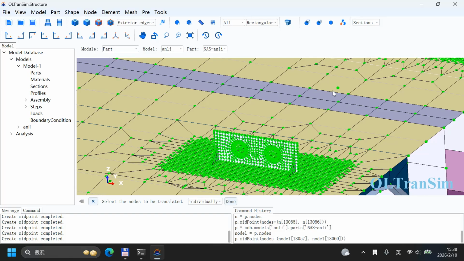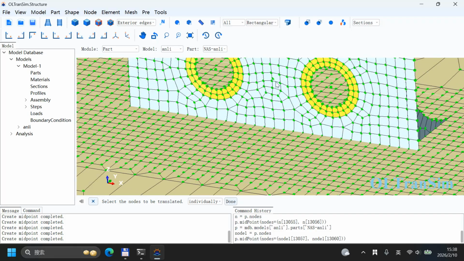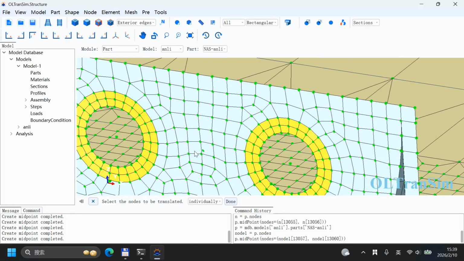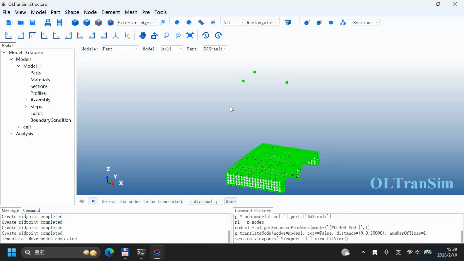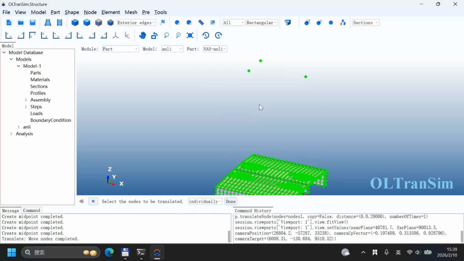Translate 1, 2, 3. Yeah, move to 20 meters. Okay, the left point is created.